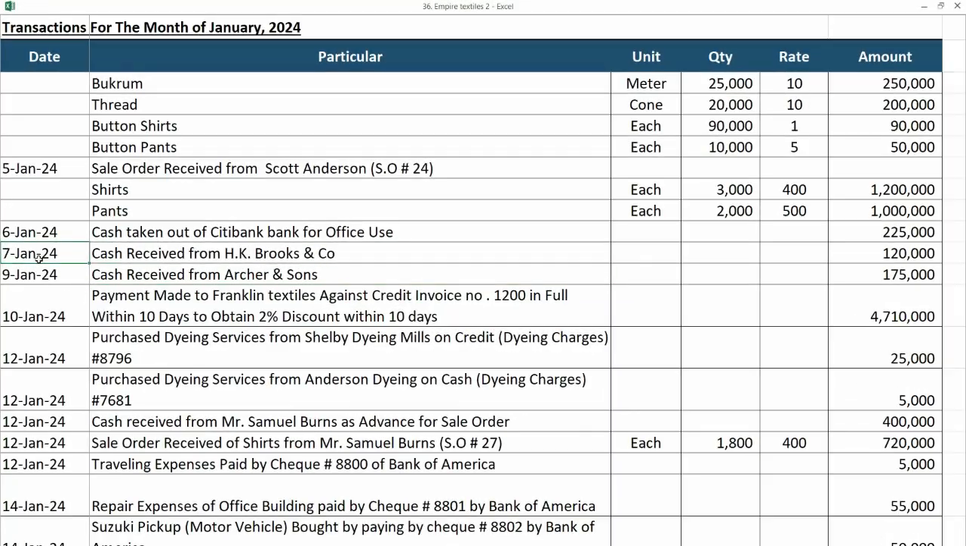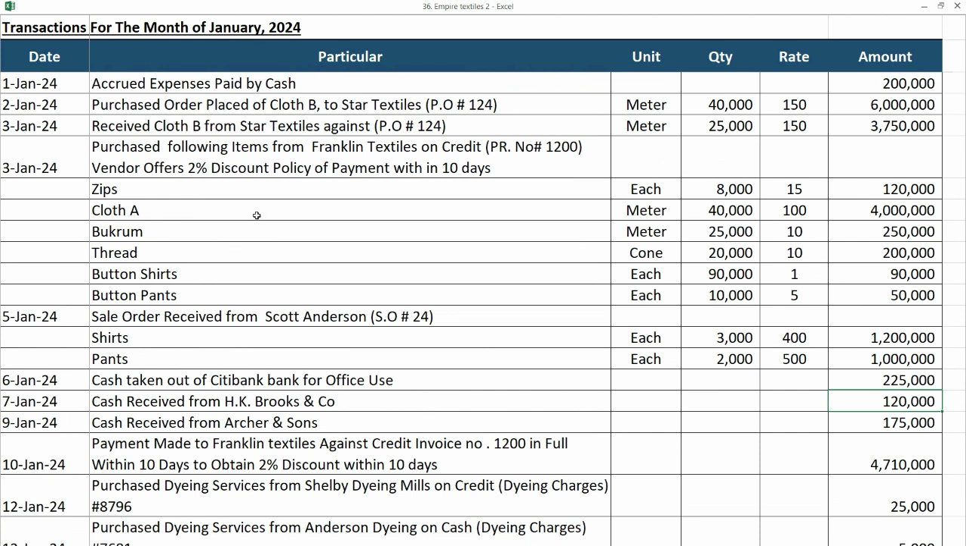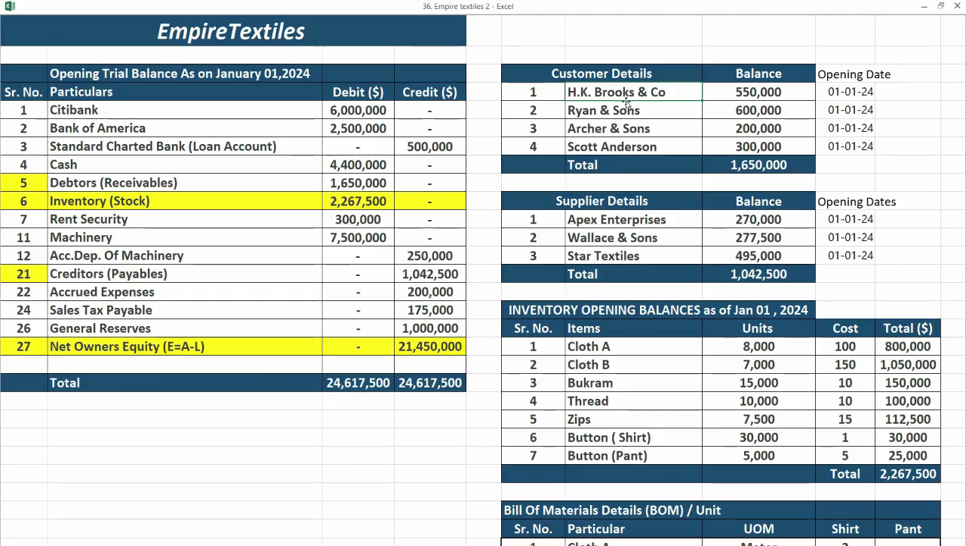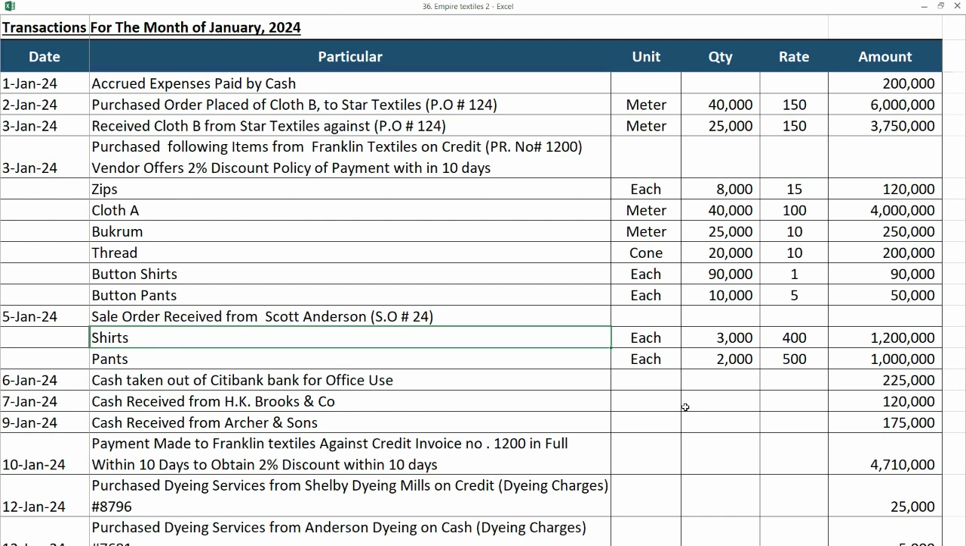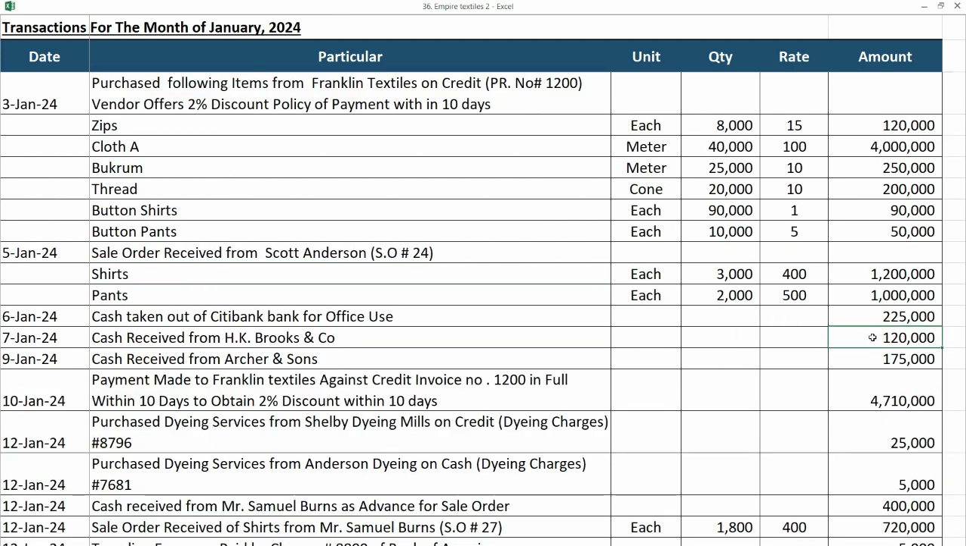So in this transaction on 7 January 2024, it says cash received from HK Brooks and Company. So we have received this payment from our customer and the total amount is 120,000. Now we haven't sold anything to this customer during this year. But if we check the opening balances, we have the balance of 550,000 here, out of which he is paying us 120,000. So let's see how we can enter this in QuickBooks.